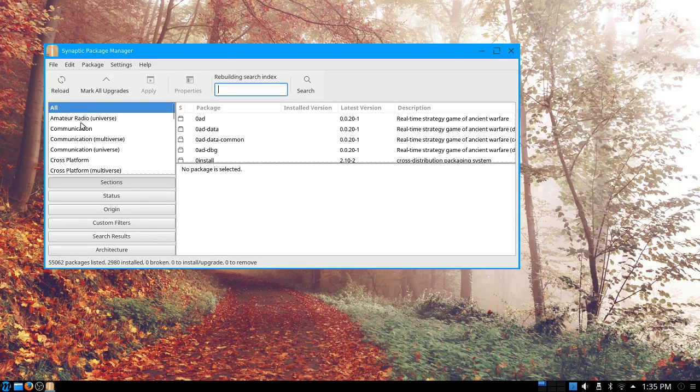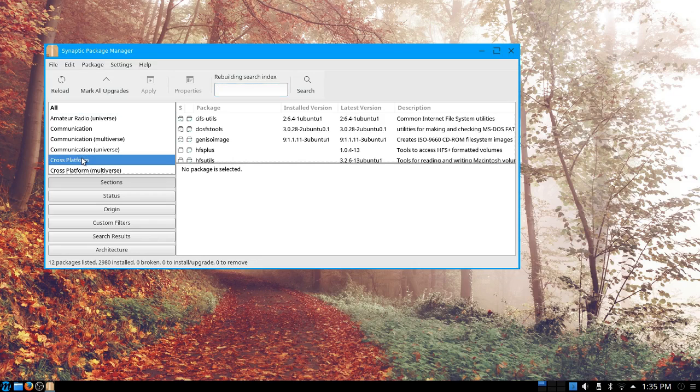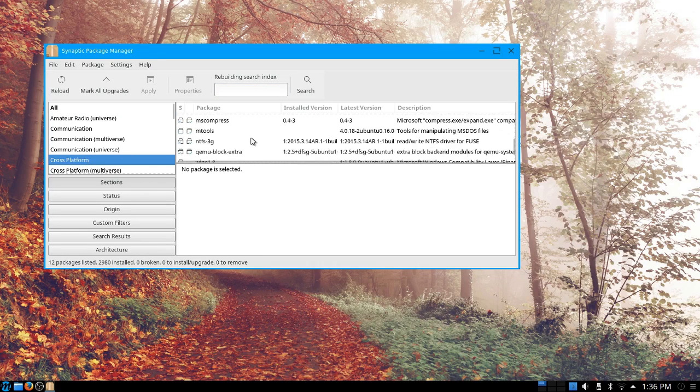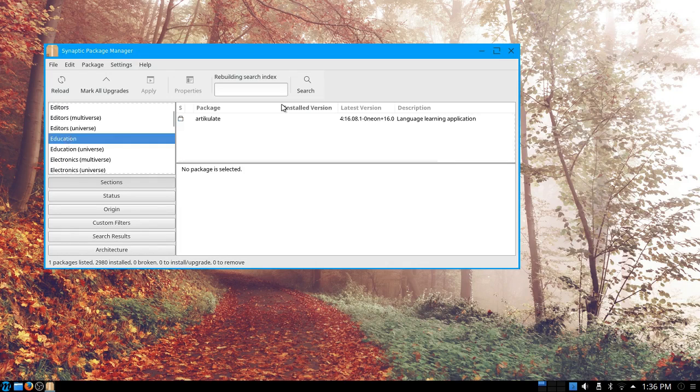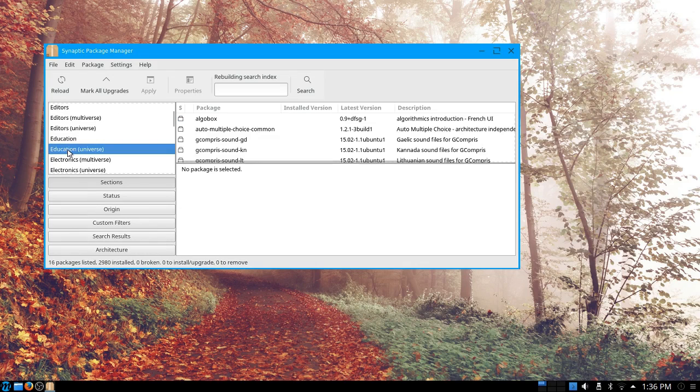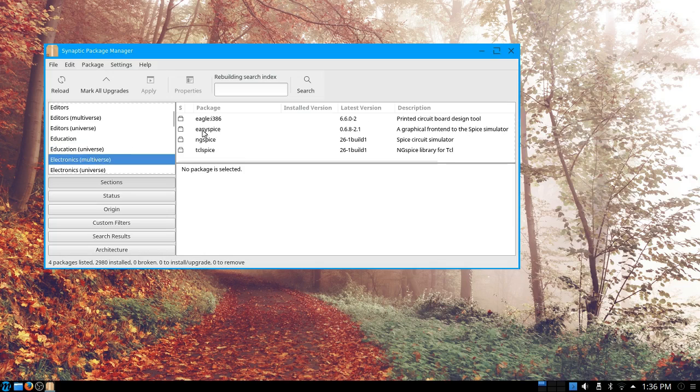Let's just take a look at amateur radio. Isn't that interesting? Cross-platform packages. And of course, all these things are sitting there listed. We can take a look at things, say, under education, for instance, education in the universe. By the way, universe, multiverse, and so forth, in the Debian-based distributions, Ubuntu-based distributions, these are repositories. And in fact, we refer to where software is available as repositories. In other words, where can we find a particular piece of software?